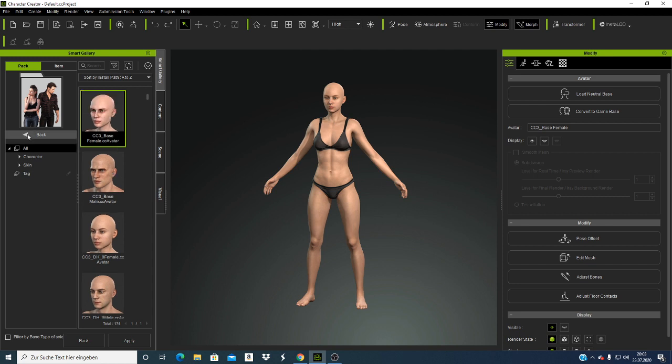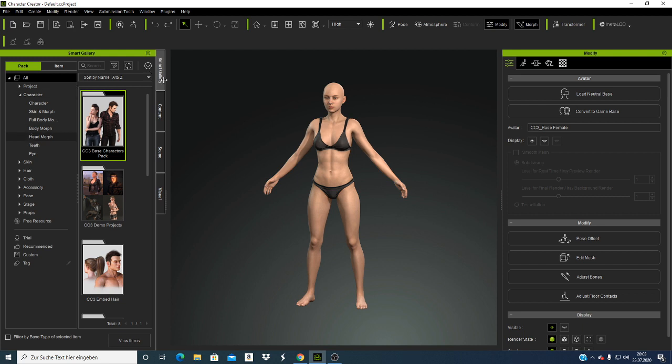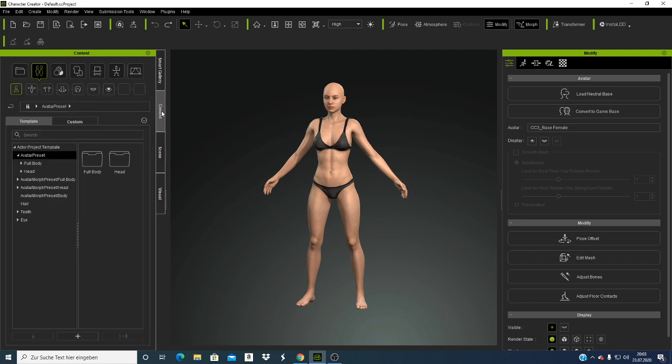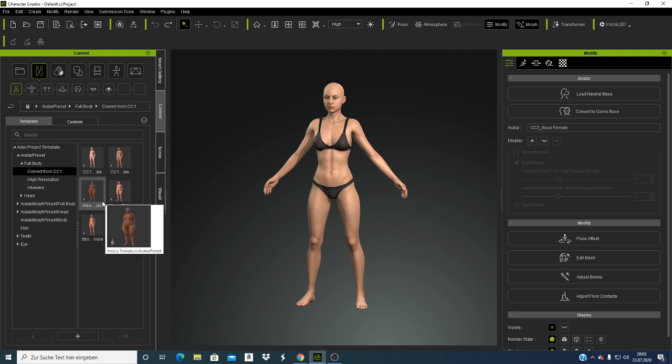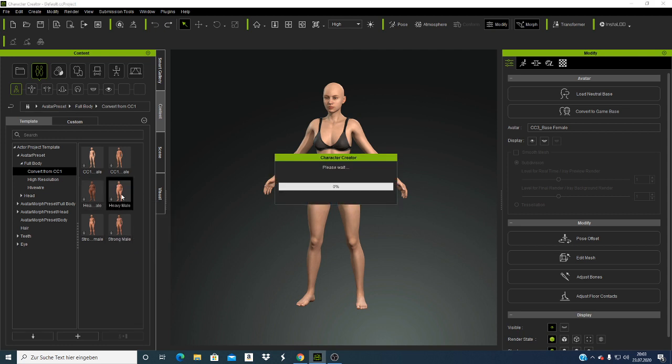If I want to go back, I just click there, go back, and this is the smart gallery, and then you go to the content. For the content, you have full body and you have head. I want to take a full body because I want to change my character, and you have those characters here. I want to take a man, so we can check whether you have other types of characters. We can try to take this man here and try to make him look the way you want to see him.